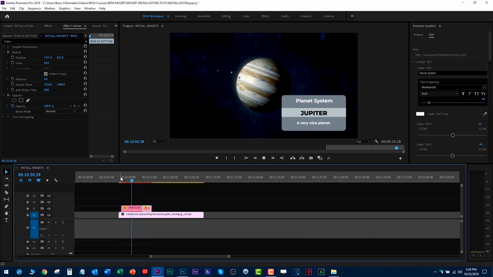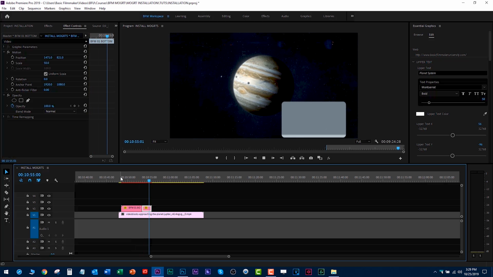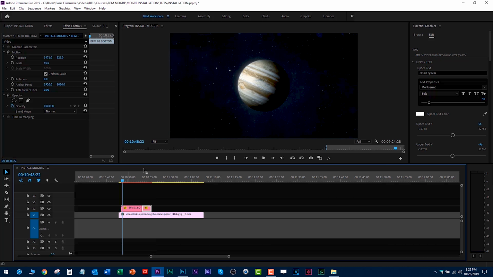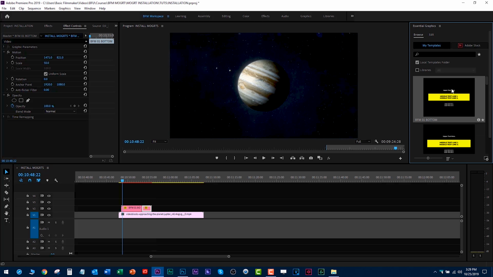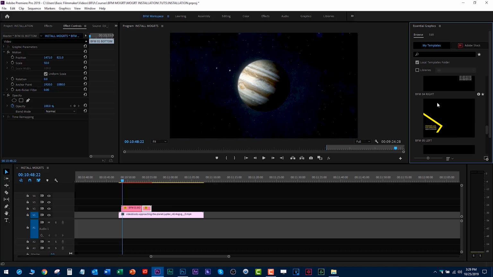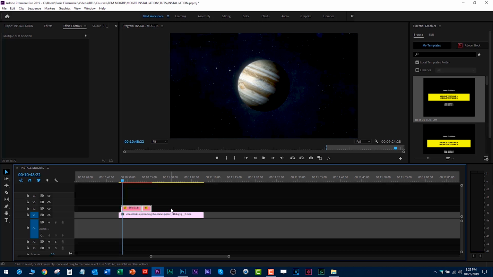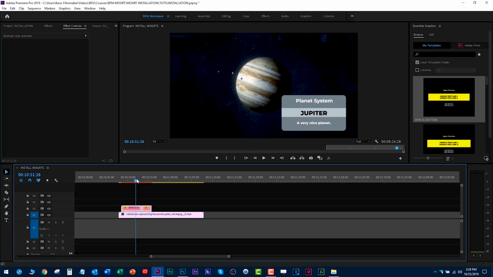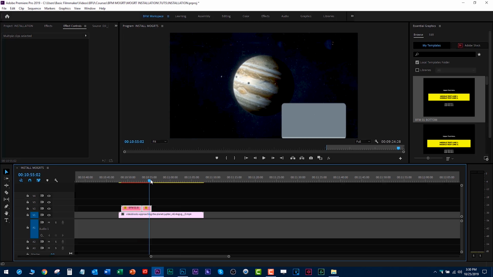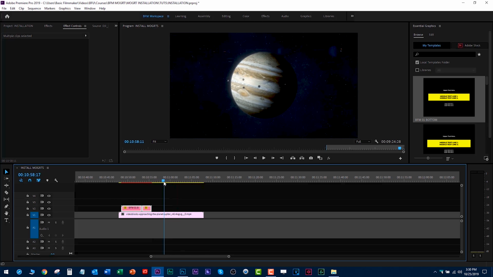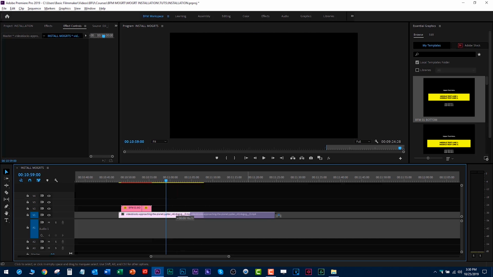And there it is. Planet system. Jupiter. A very nice planet. And then it goes away. That is how you use almost every single one of these. You can do a lot of stuff with these. Oh, one other thing before I go on: duplicating these. Let's say you do this. Planet system, a very nice planet. And let's say later on down the road, you have something. Let's put another one here.